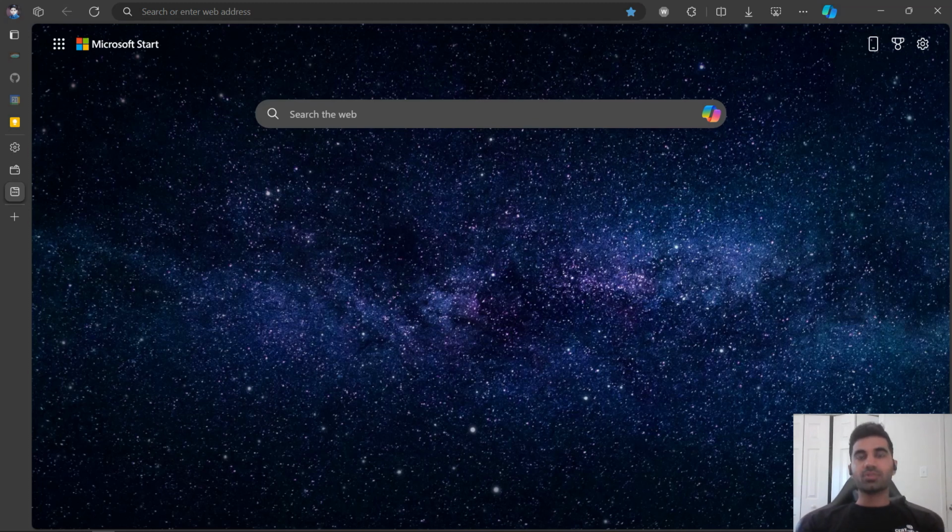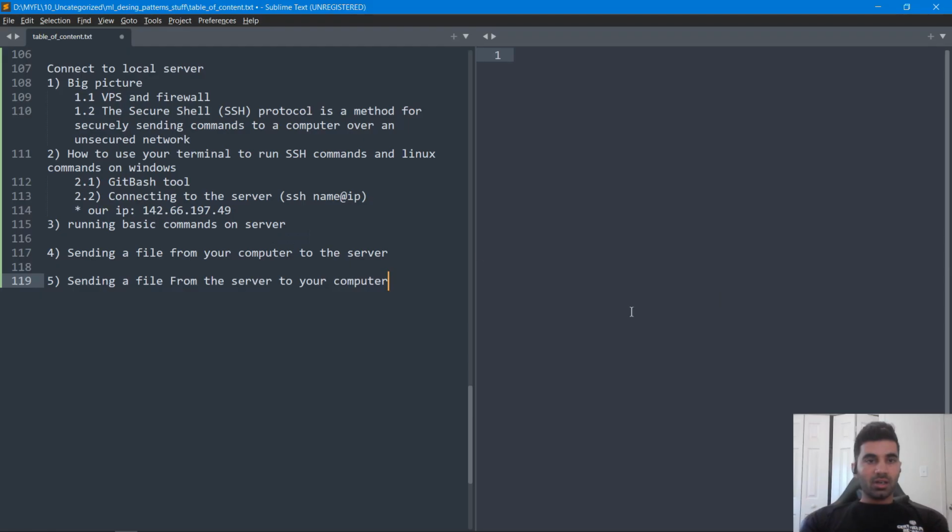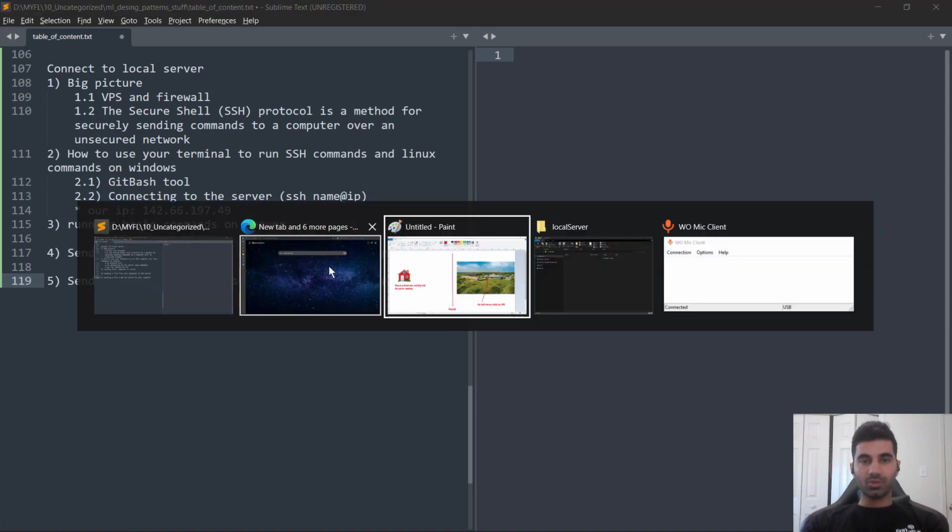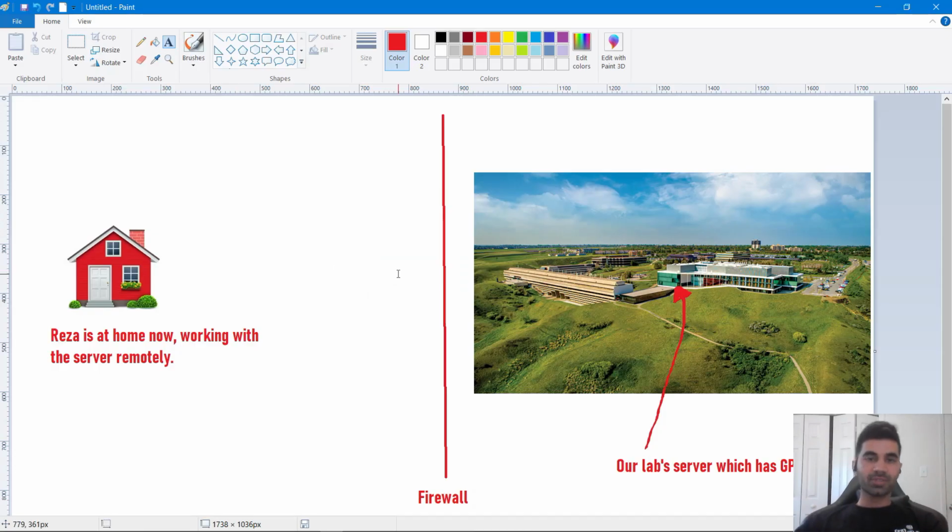I'm just doing fine. Today we will quickly review the steps that you need to take for connecting to a local server. These are the topics that we will cover: the big picture, what is exactly happening, and how you can use your terminal to run the commands that you have to run in order to get access to the server. And also we will see how to run some basic commands on our Linux server, and also transferring files. Alright, first let's get into the big picture.